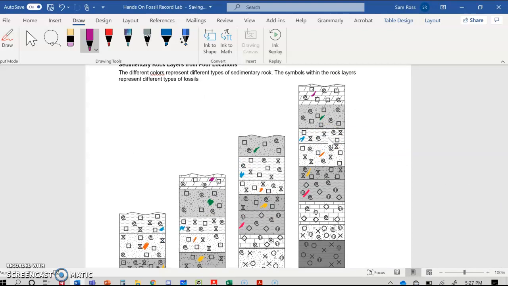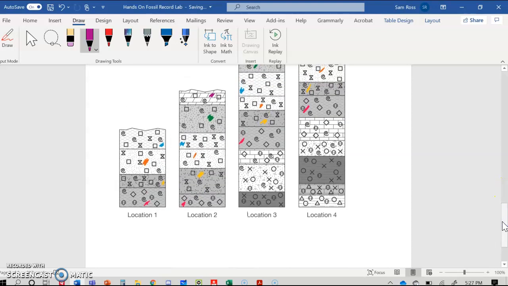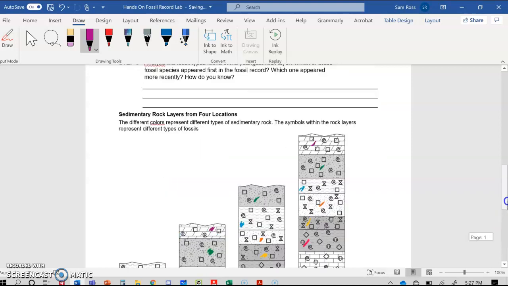Either way, I would go ahead and color these, because what you're going to end up doing is cutting them out and then lining them up. So you're going to line up this yellow with this yellow with this yellow with this yellow, this orange with this orange with this orange with this orange. So you're going to line it all up.